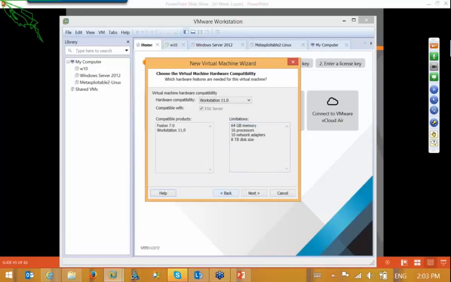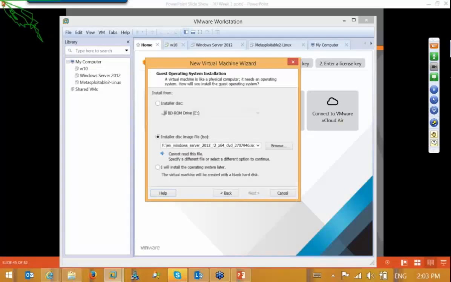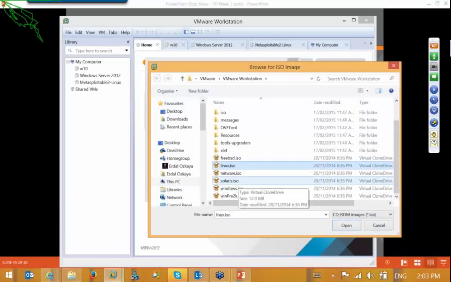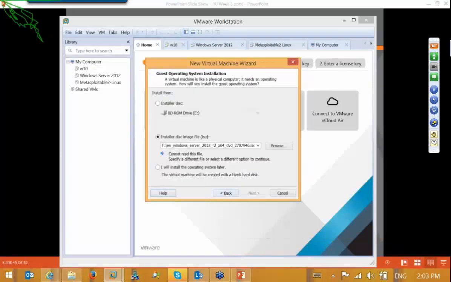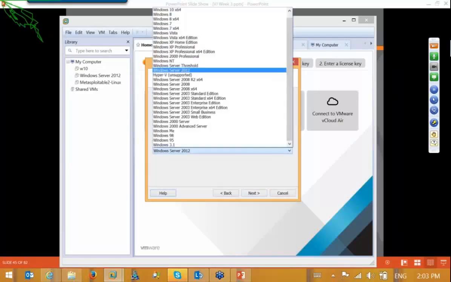Now I can go to typical. You can select the installer file. You can select the disk image file. In my case, I've got Solaris. I've got Windows. As you can see, I have many different operating systems. You can just say, hey, you know what, I want to install the operating system later. Okay, what is the operating system? If it's Windows, it tells you the whole options.